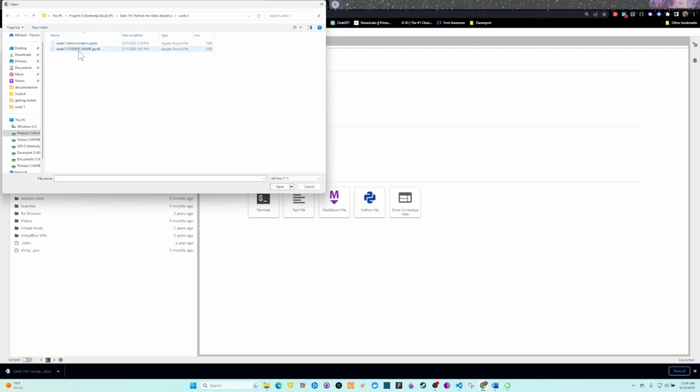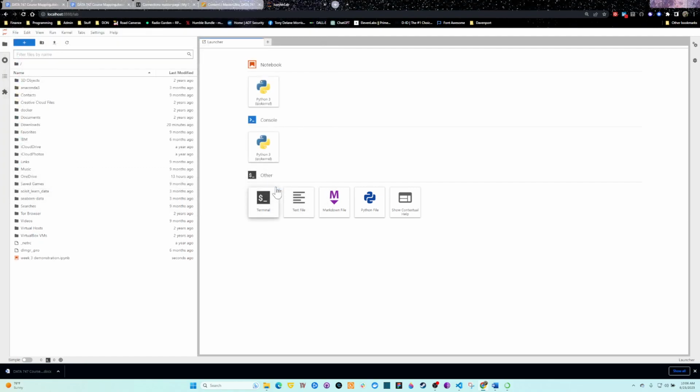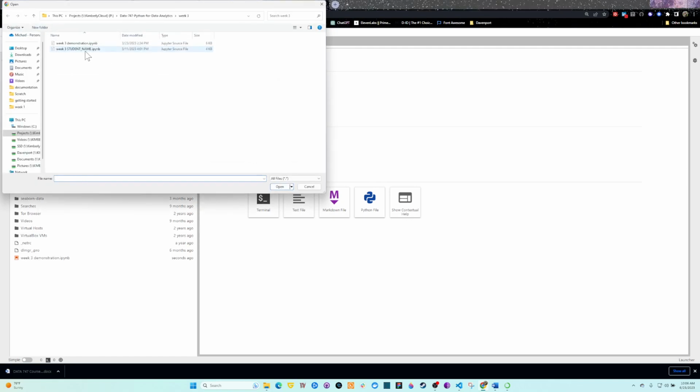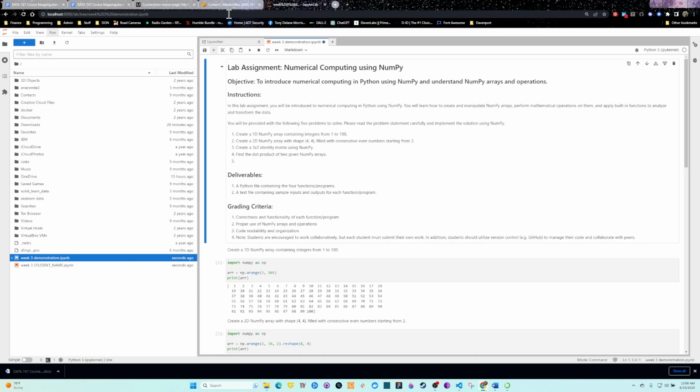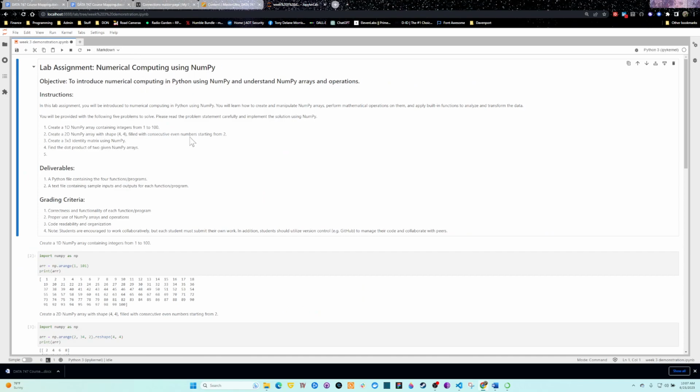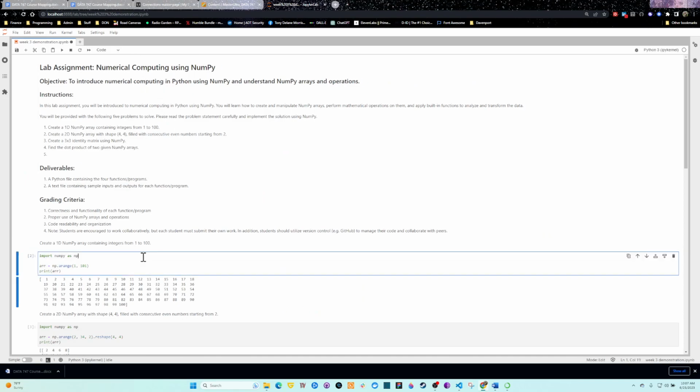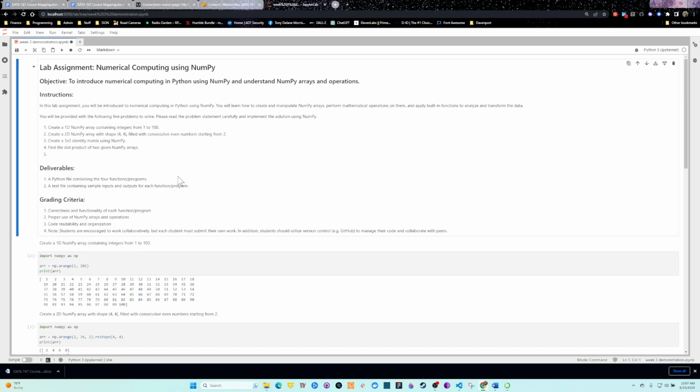I have both the student sample one as well as the demonstration script. Let me load the demonstration script first. I'll snag the student one as well. Then simply double clicking on it gets me to a Python instance over here. Very similar to what we've seen before, there are markdown sections and then a code section down here. For this week, the objective is to introduce you to numerical computing using the NumPy library and understanding NumPy arrays and basic NumPy operations.